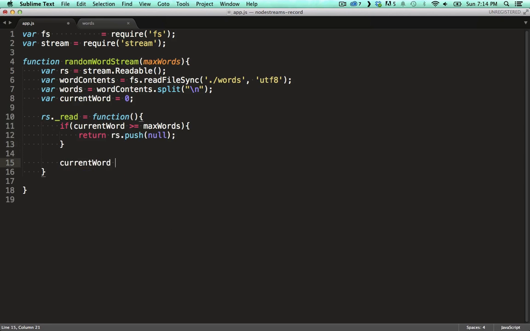If we haven't reached the max number of words, we start by incrementing our tracking variable. I'm doing the next part in a timeout, just to show you that the work in here can be done asynchronously. We generate a random number, which we'll use to pluck a word from the array.